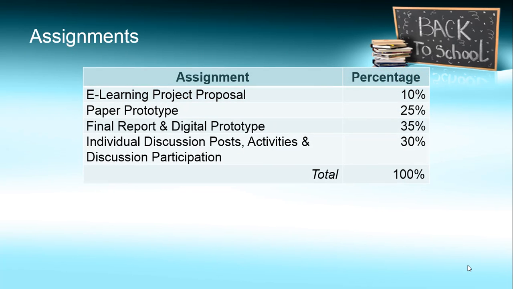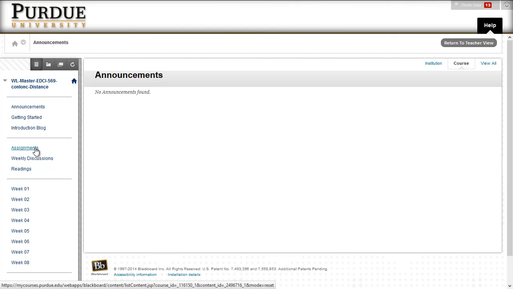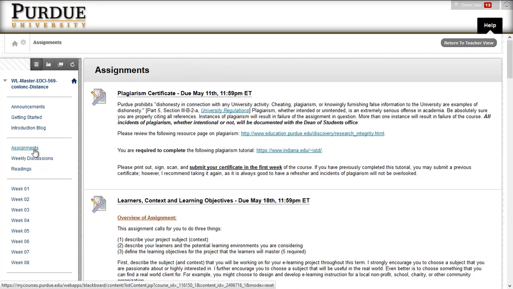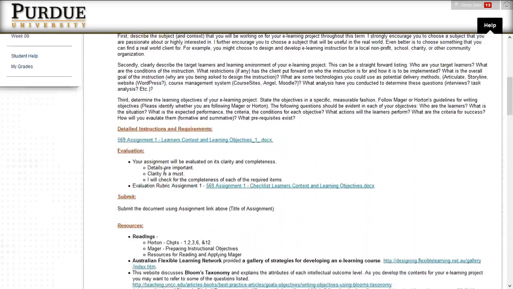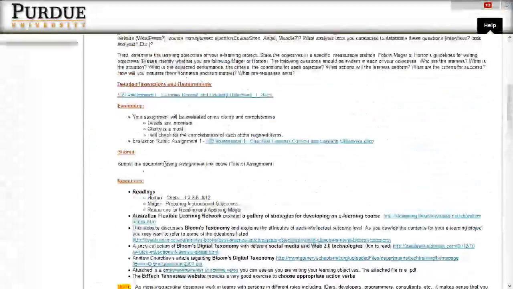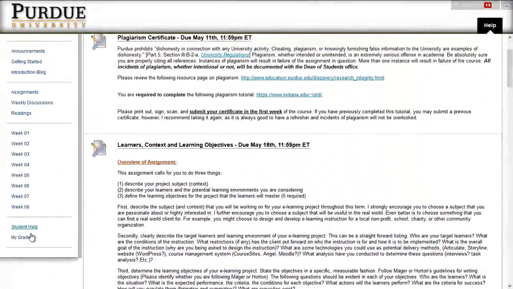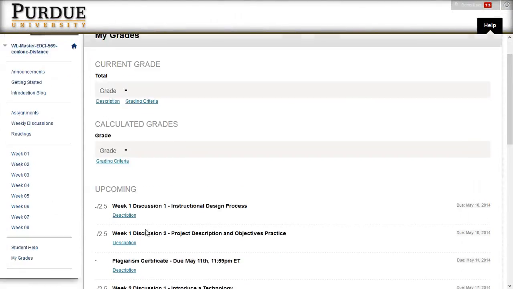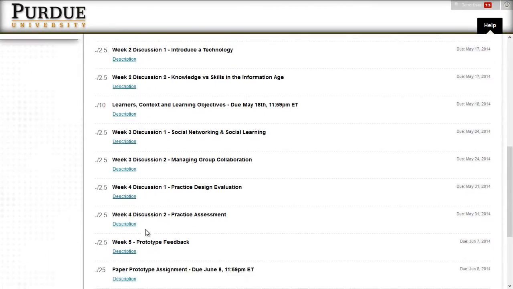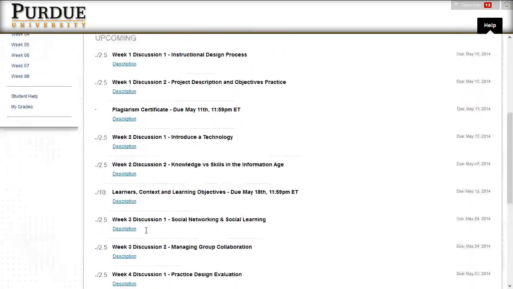And here is the distribution of the weights of each assignment with regards to the course total. You will be able to find all the details about the assignments in this course on the course website, the assignments link, and all assignments will be listed there. When you need to see your grades, you go to the My Grades link. And you'll basically see the information about how many points you've obtained in any assignment.